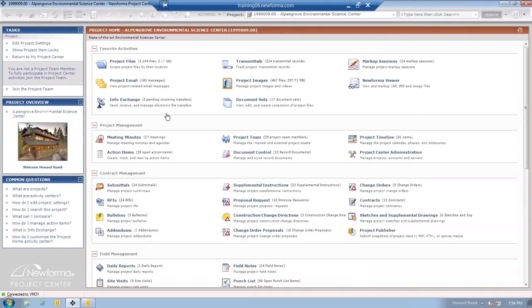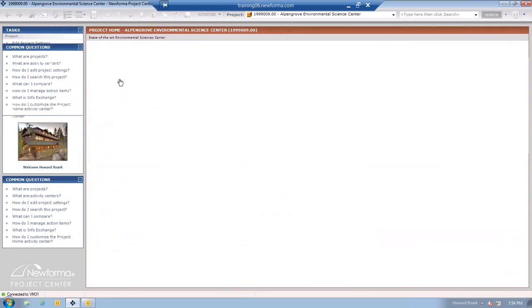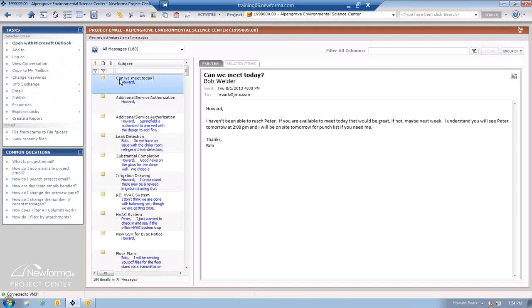Once we click on it, we're back at that project homepage, and we can go to the next Activity Center by simply clicking on the name of that Activity Center, which in this case is Project Email. This will take me to a log of all of the email associated with this project. Because everybody is filing their email to the project as they should, you now have the ability to view all of those emails that are related to that project, regardless of whether or not you were on the From, the To, or the CC.